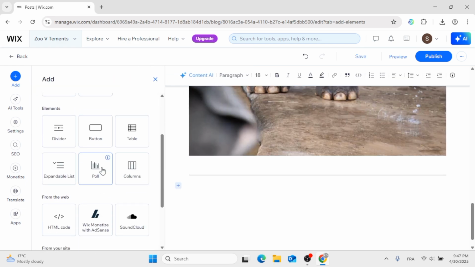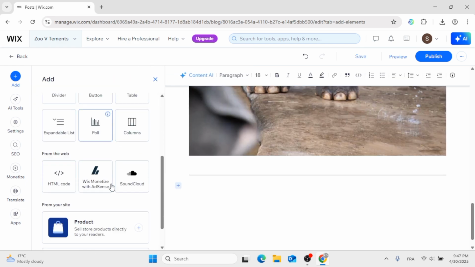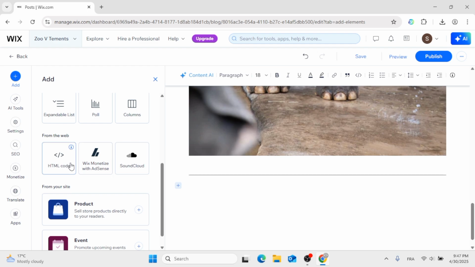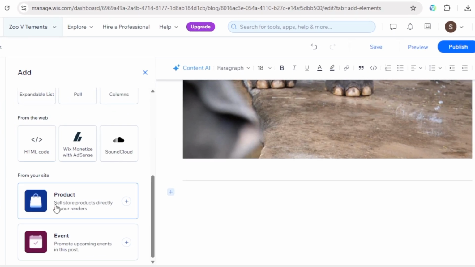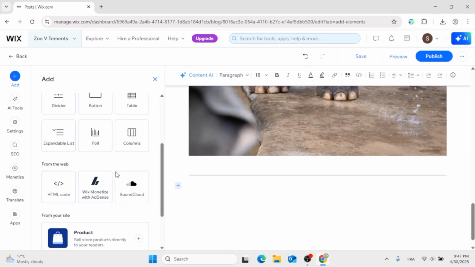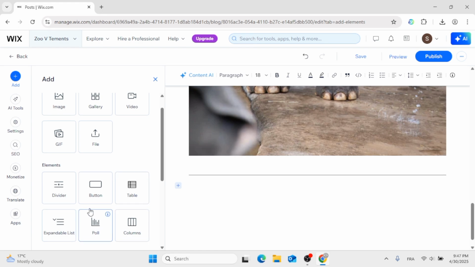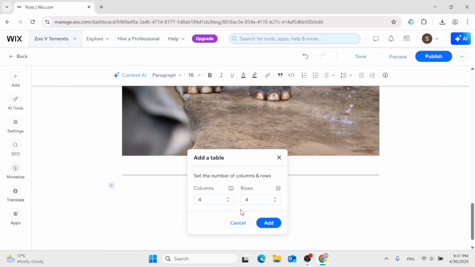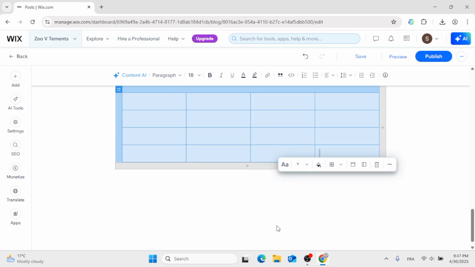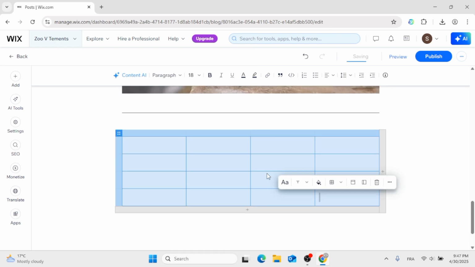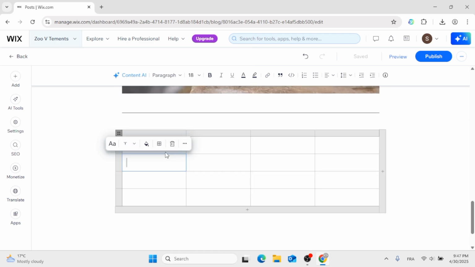Now we are going to add an element just to show you how it works. Let's say, for example, you want to add an HTML code or product or event. Just click on it. For the sake of this video, I am going to show you how to add a table. Choose the rows and columns, click on add, and you should be all good to go. As you can see here, the table has been added to your blog post.